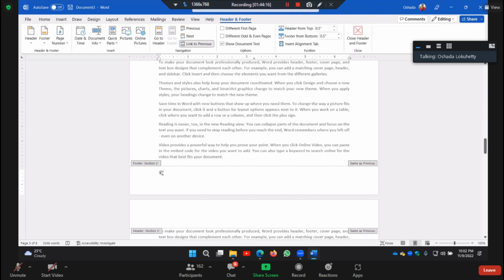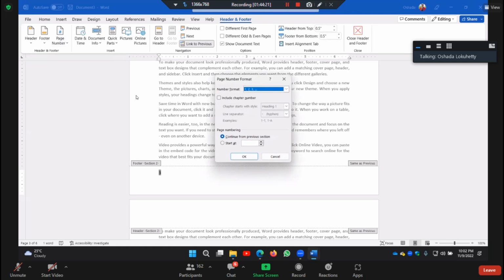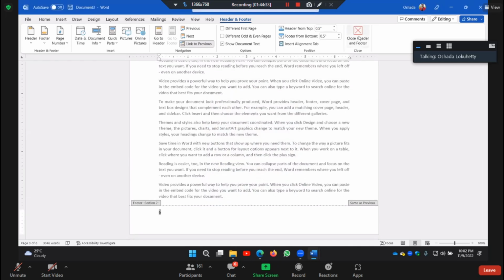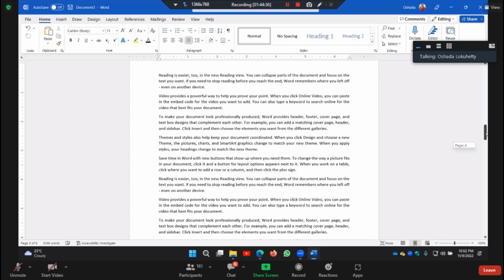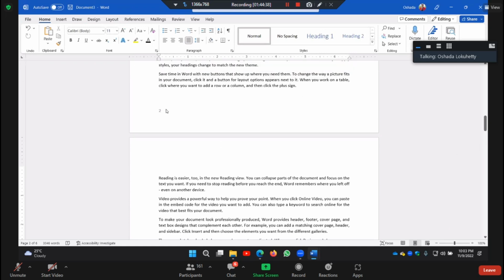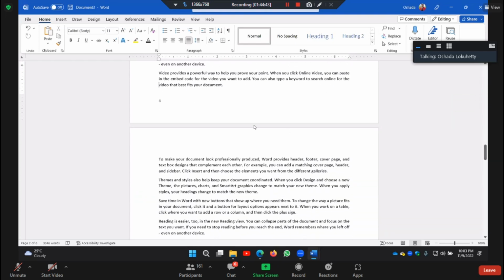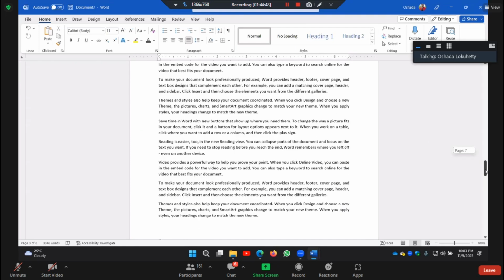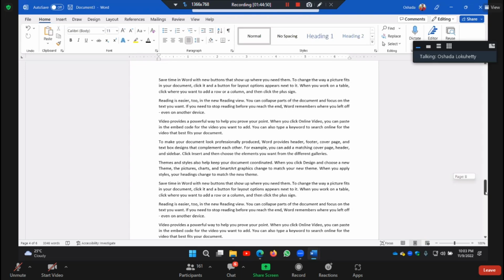What I'm going to do here is insert the page number with a new number. I'm not using continue from previous section. I'm using start at and giving a random number, from number 6. Now see what happens. Number 2 ends here and it starts from number 6 now. Number 6, then number 7, likewise.